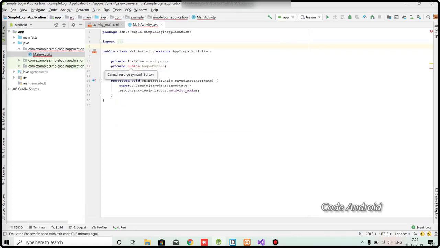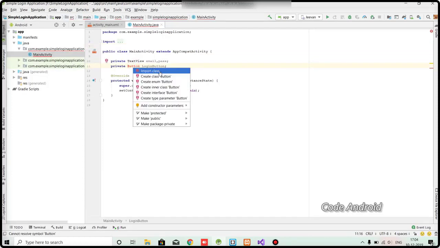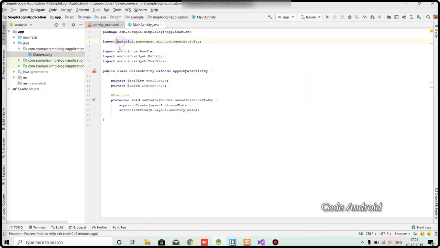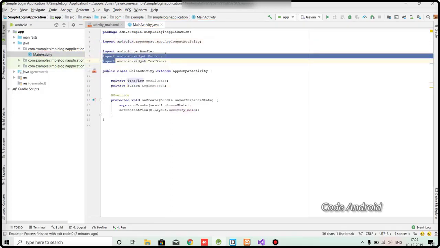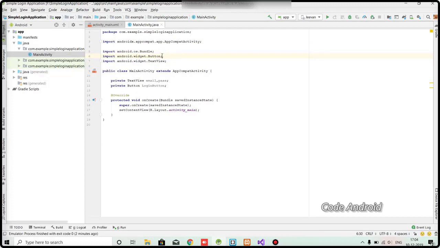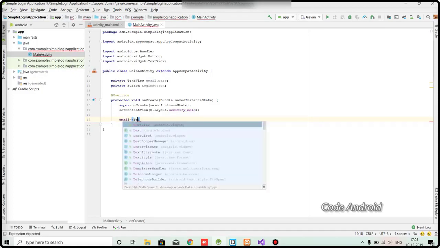If it is indicated as red, you need to press Alt Enter so that we can import the class. The class for the button is imported by itself. Now it is time for initializing those variables. We have declared an email variable, so we need to initialize that. Email is equal to data type. Text view is the data type.